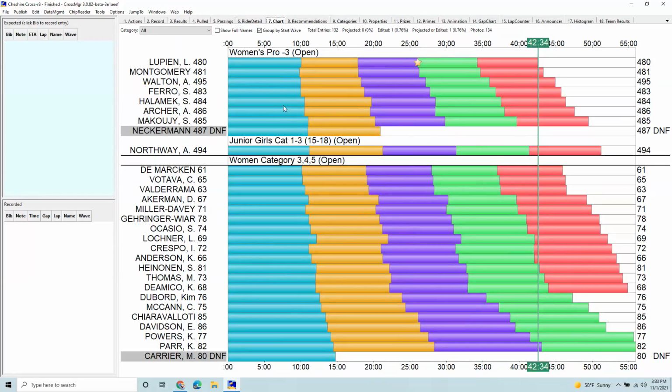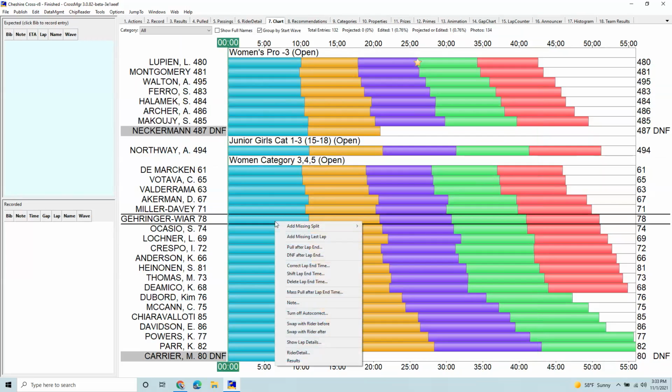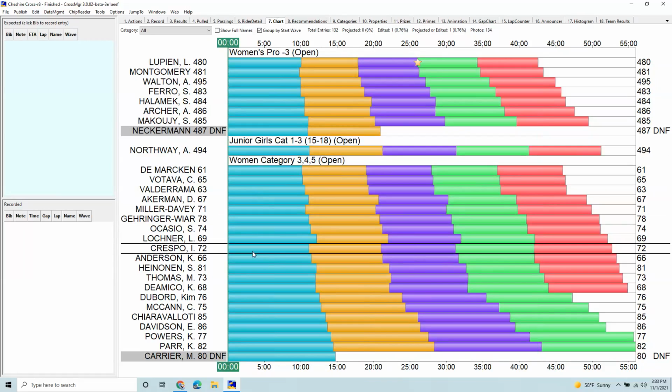But for example, if this blue lap was this entire length, you'd think, darn, I must have missed him on that lap. You can go in here and right click, and you can add a missing lap. It will just split it by one, two, whatever you think, and it will split a lap for you. These are little things that are pretty cool that will help you later.